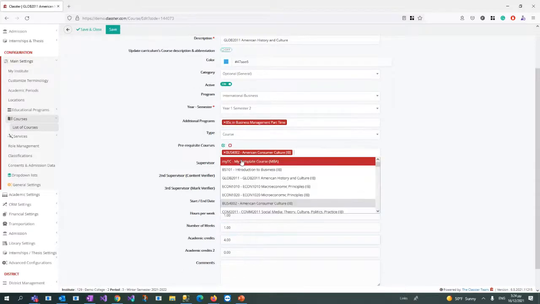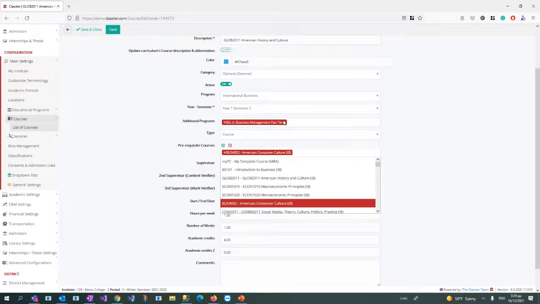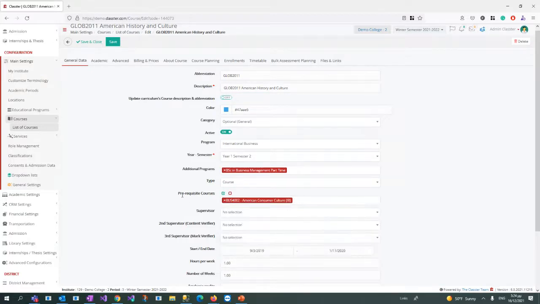And the same for the prerequisites, prerequisite courses. If in order to take that course, I have to pass a previous course first. Again, this is a default property for my course. I can change all of those inside each curriculum.